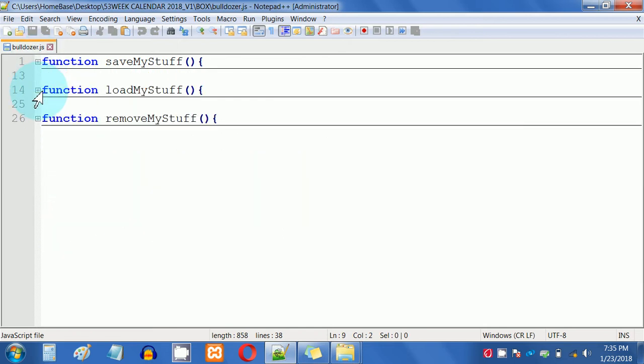That's the gist of it. Let's look at, and the only thing that calls save my stuff is a button, a button at the top left of the page that says something about save it or save all, or no, save, whatever, something about the saving. Now let's look at load my stuff.